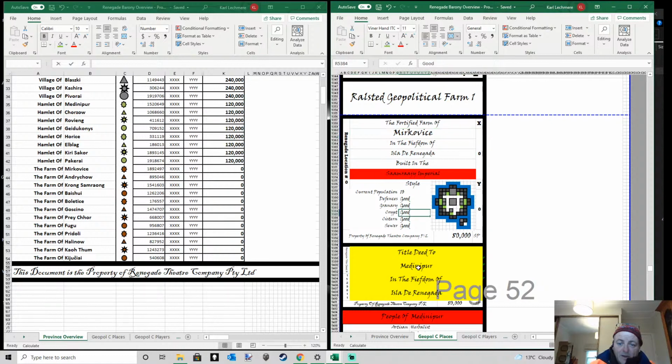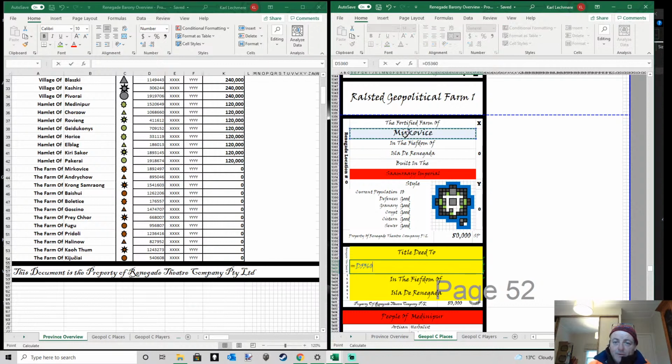And then what I've been doing is going down to, for example, the title deed. I hit equals, and then I refer to that cell that I've just done previously. I then put in the $ sign. Now the $ sign makes it so that regardless of copying and pasting, it always remains D5360. If I didn't do that, then it might change depending on how I copy and paste, and also depending on how I insert cells and things like this.